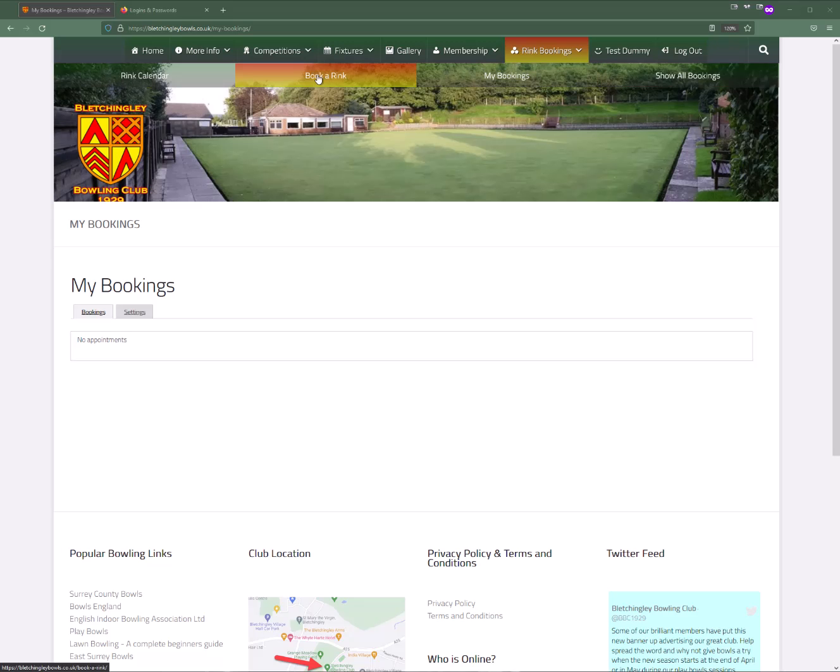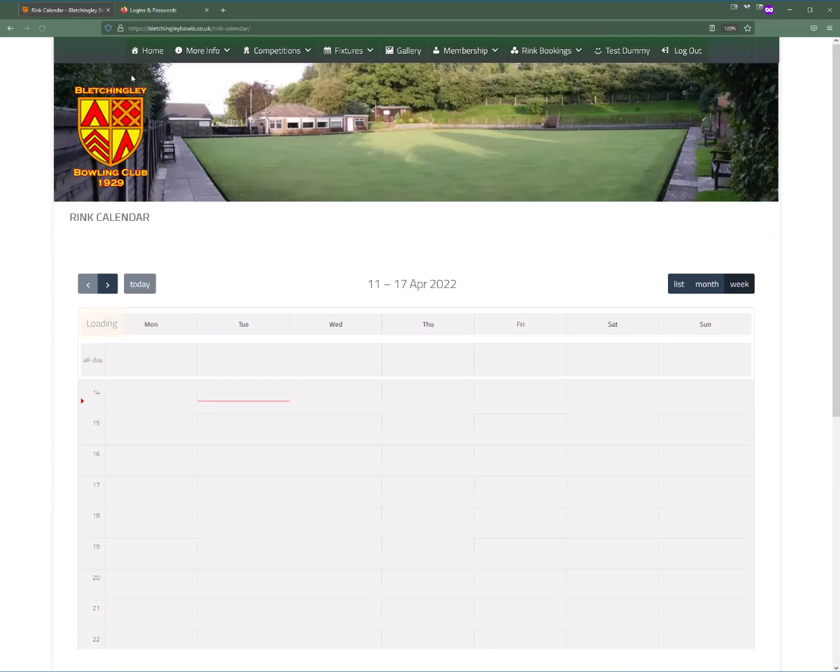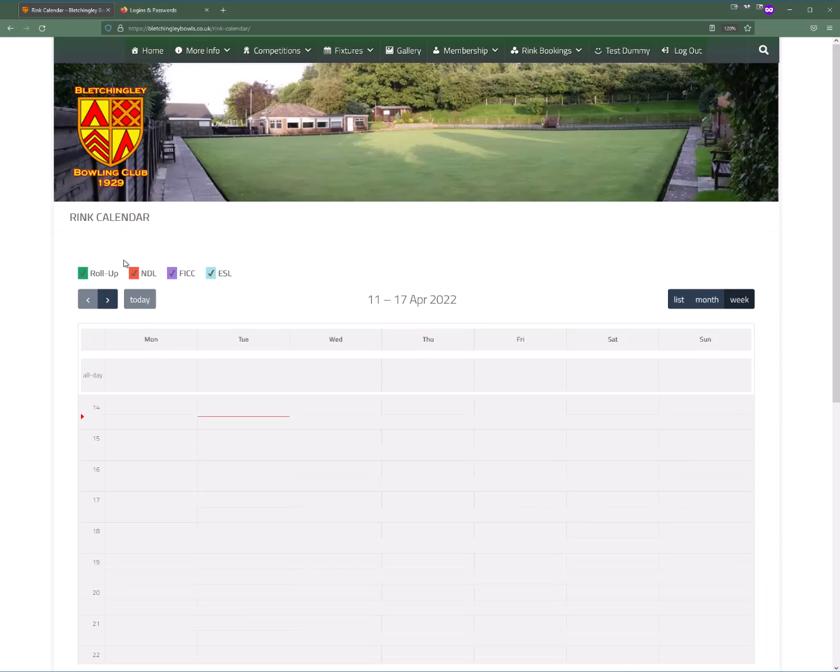I'll come back to Book a Rink. Rink Calendar. The Rink Calendar shows all the different types of fixtures, whether it's a roll-up, North Down League, friendly interclub competition, or East Surrey League. So there are 4 calendars behind the scenes, and at the moment you can see it's empty, and that's because there aren't any fixtures, the club's closed.